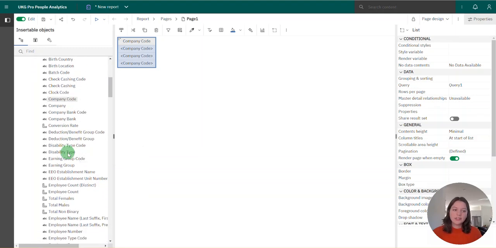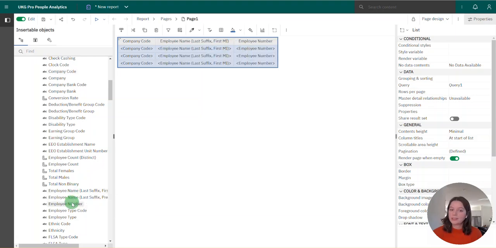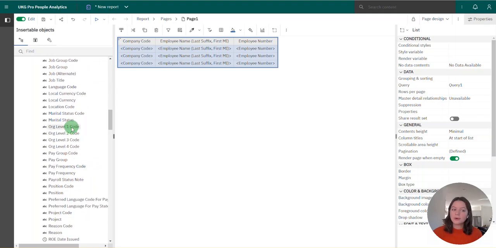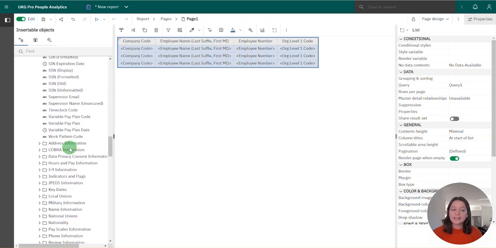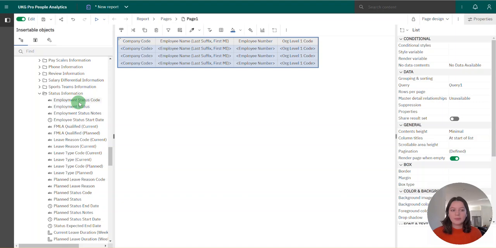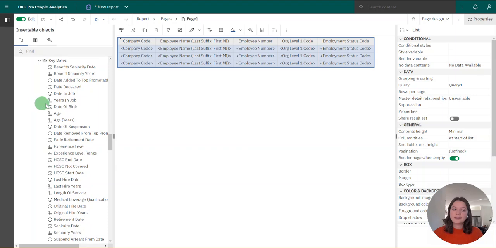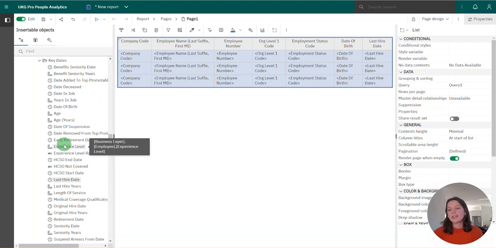So some additional fields that I would recommend adding would be employee name, maybe employee number. Let's see. Org levels are usually important, so you've got org level 1 through 4 here. I also like status. If you scroll down, there's a separate folder for this, so you're going to want to expand status information and then pull in status from there. Key dates is also important if you want to use date of birth or last hire date. Again, I'm just double clicking on the fields and that's adding it into the query.